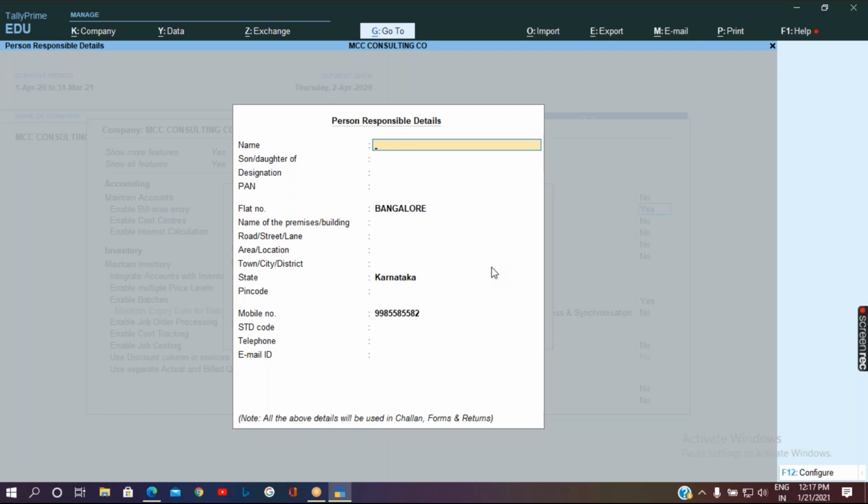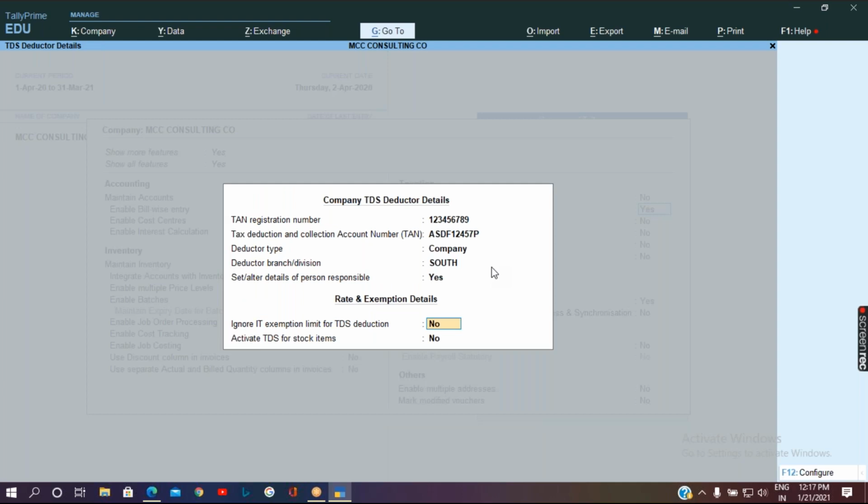Tomorrow, if there is any kind of illegal transaction or any query raised, he will be the first party to get caught. So you are going to specify that person's name and contact details with the PAN number.